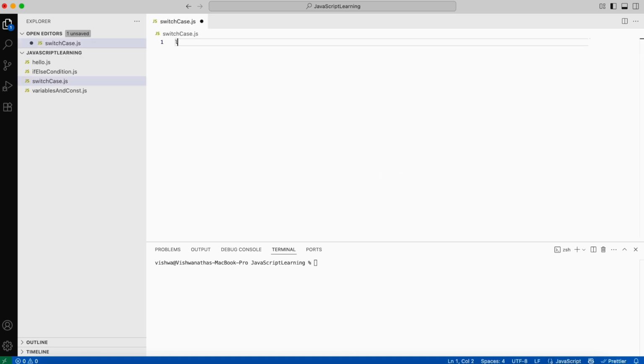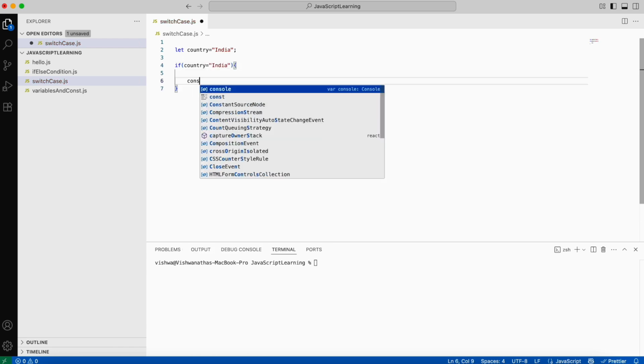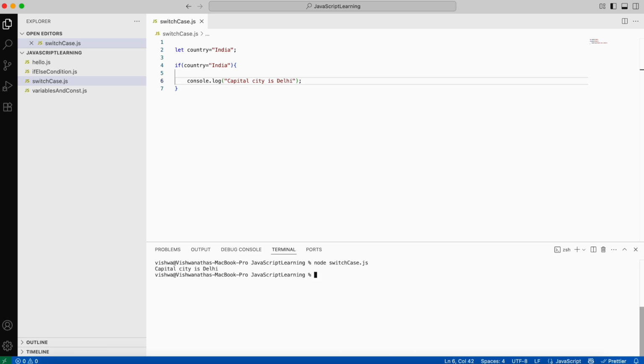Now let me declare one variable. Let country equal to India. If country equal to India, console.log capital city is Delhi. Let me run this and verify whether it is working fine or not. Switch case.js. See, it is printing capital city is Delhi.